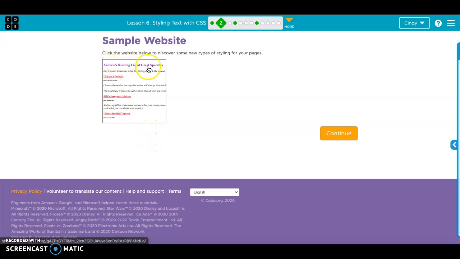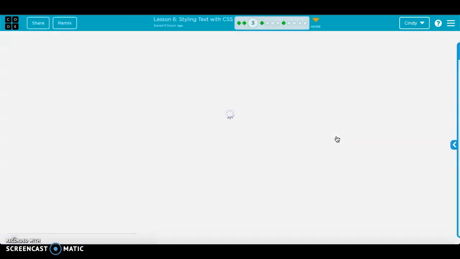Basically, though, you can see they have color. I see purple, I see red, I see underlining. This font is italicized. They're quotes, okay? So you can do those kind of things. That's the thing that we're going to talk about in this. All right, so I'm going to hit continue.